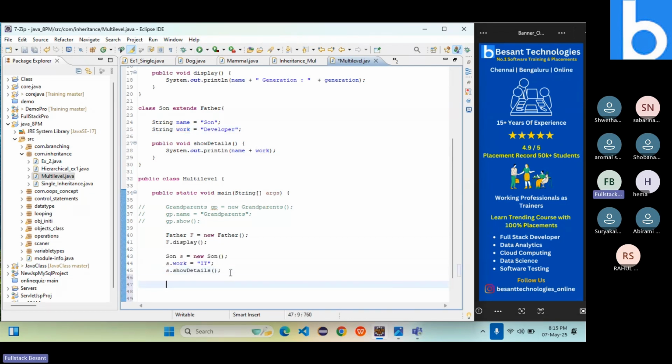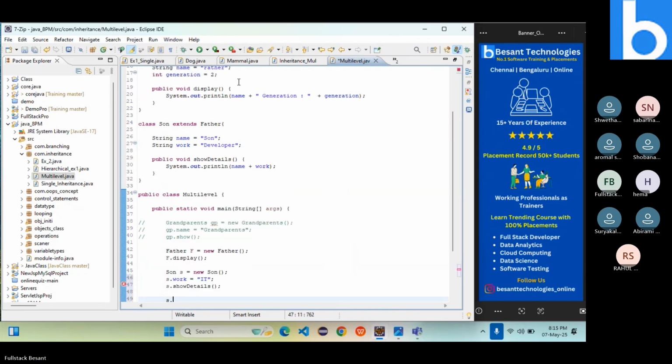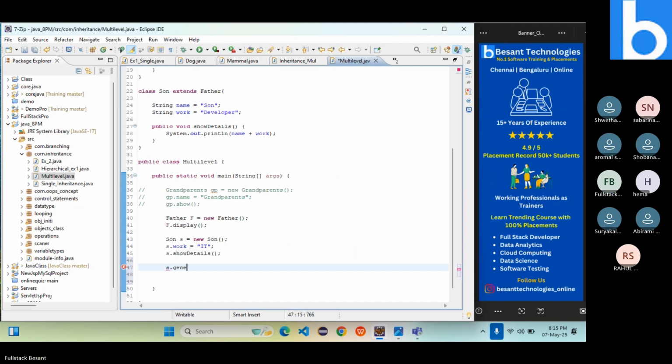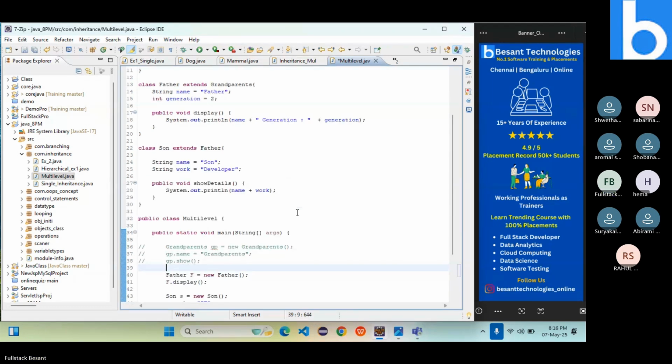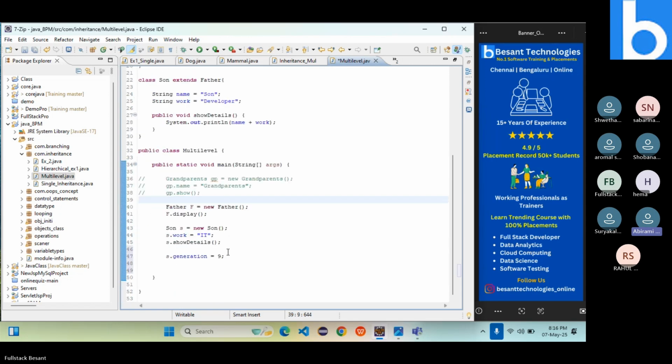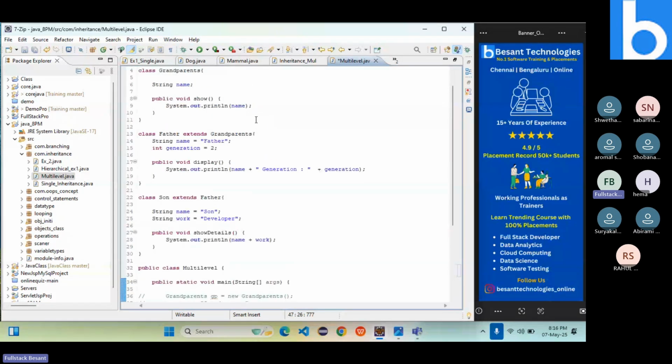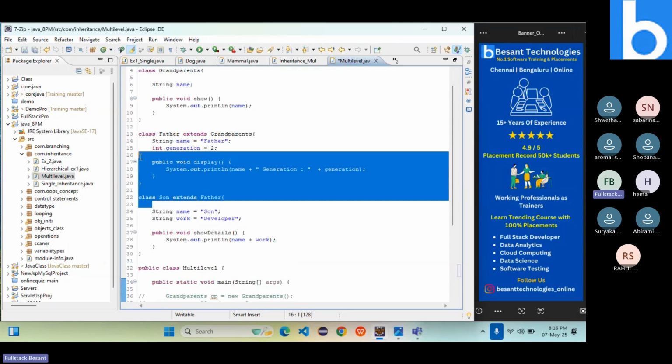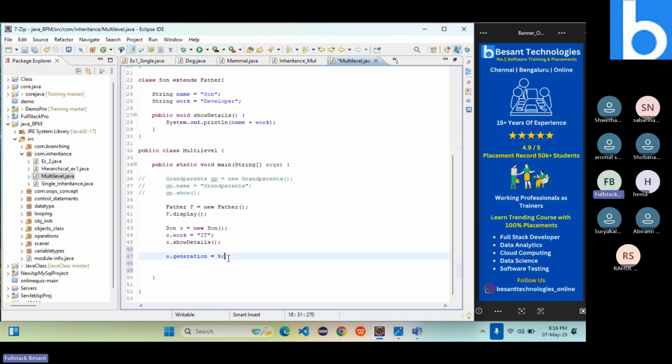Is this possible, guys? Is dot generation equal to 9? Yes, Sandhya. Yes. Because we are extending the father, no? So we can update the values in father properties also. Okay. So I'm extending my father class and my father class is extending my grandparents class. I can also use that variable and method name in my child class.